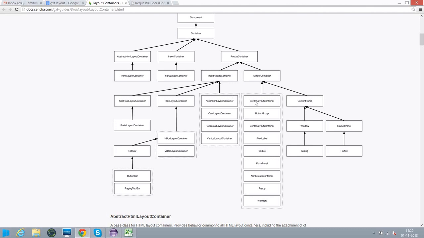So here you can see the content panel is the basic one, which is very simple, and on top of that we define our own layout container. Here I have some layouts, as you can see; I'm just going a little bit down in the hierarchy. First is the border layout container, button group, center layout container, field label, field set, form panel, north south, pop-up, viewport. So these are the basic simple containers, the layout containers.